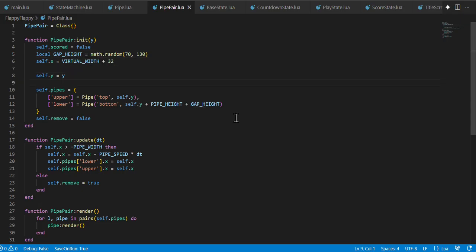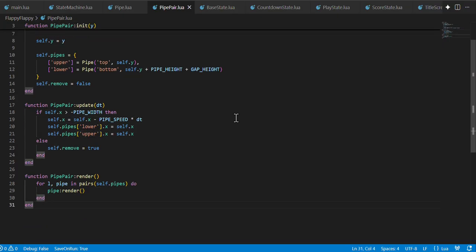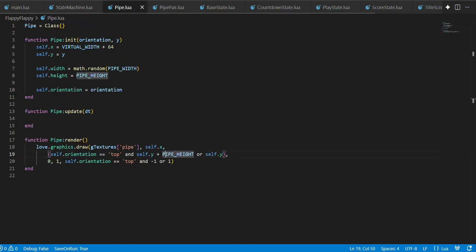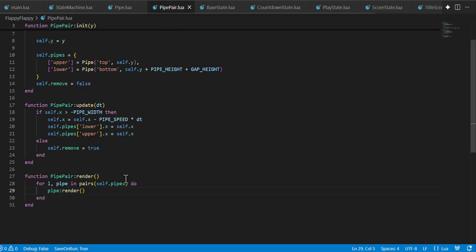And then there is self dot remove is equal to false, which will not yet remove the pipe after the Flappy Bird crosses those pipes. Then there's self function pipe pair colon update, which will update the pipe pairs. And then there's render. So pipe colon render will use the pipe dot lua file, which from here.